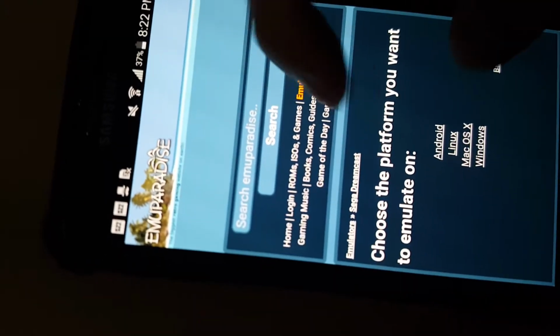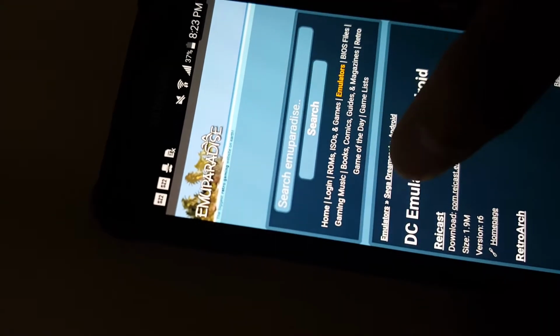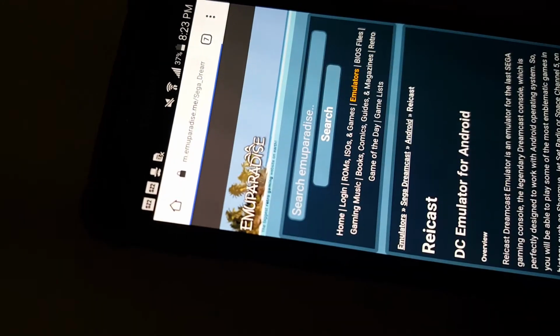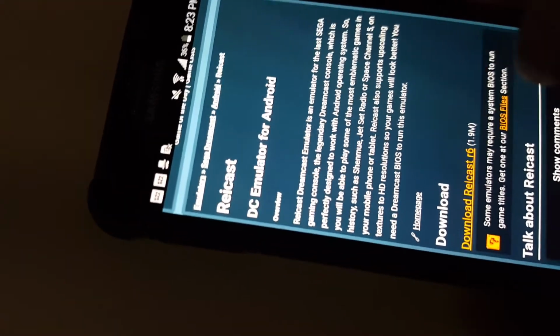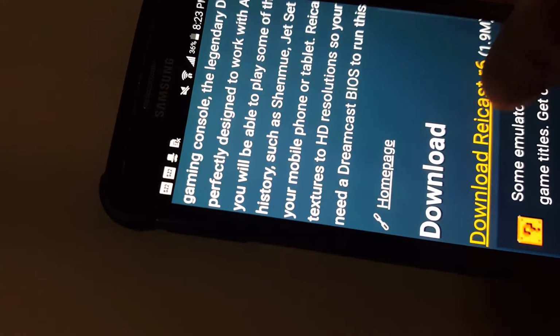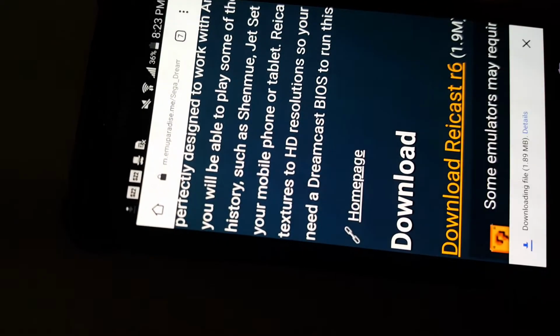So you choose the platform. Like mine's, both my phones is Android, so I click Android. And then you click Reicast. Then from there you click that right there, download Reicast R6. And you're gonna click download.